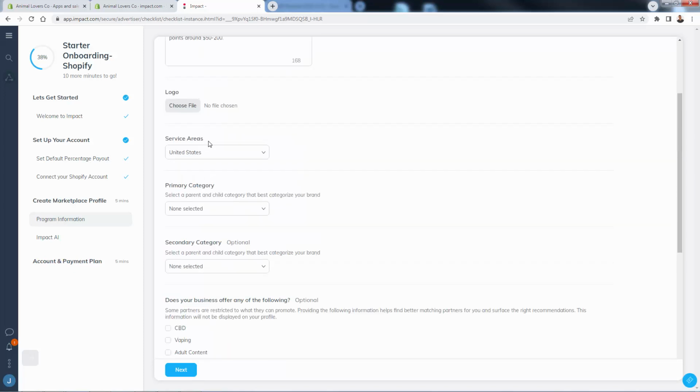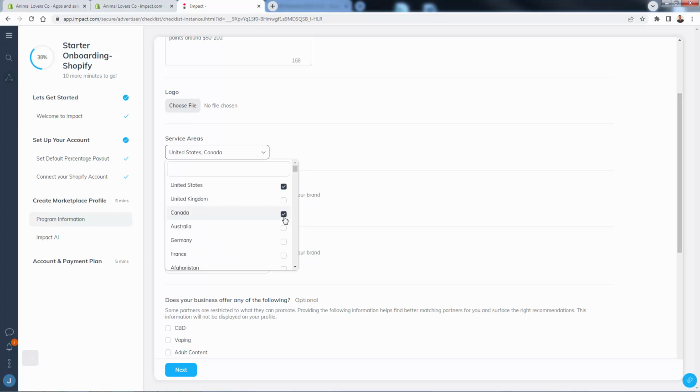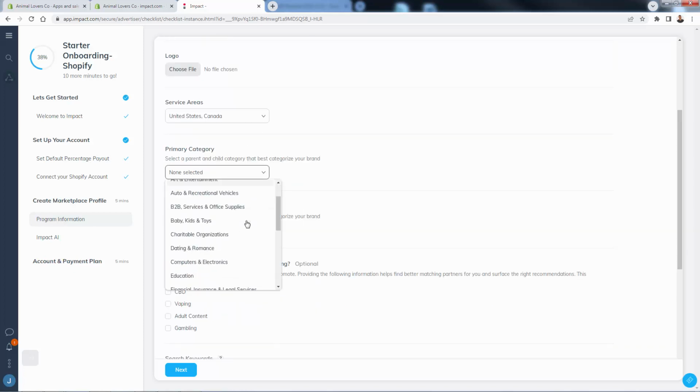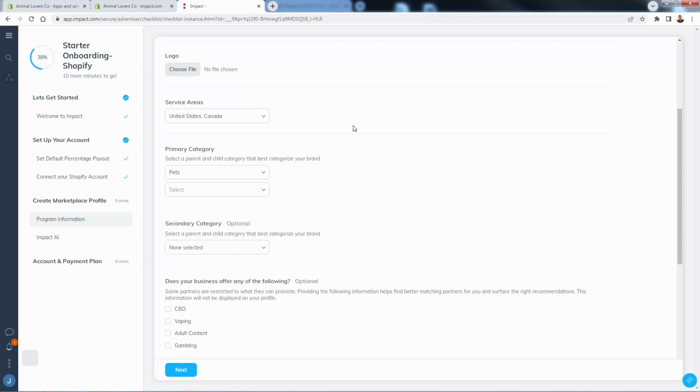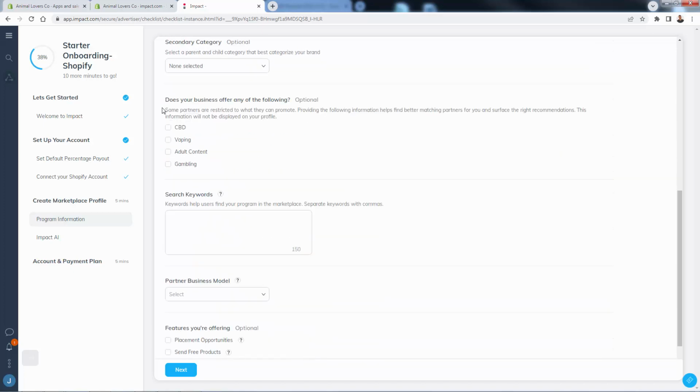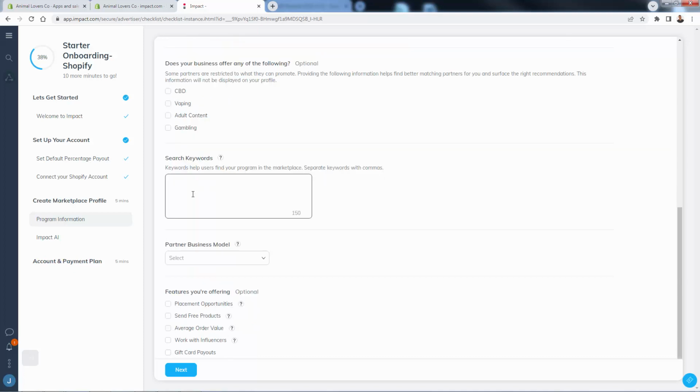Go ahead and upload your logo over here. You could put in your different areas. Let's say you ship to Canada or UK or wherever else, you could add those in here. Then the categories as well. If you have something specific, obviously mine is pets, just come right over here. We could do pet supplies and put that in there. We could have a secondary category if we want. This is going to be some of the restricted items that you'll need to have specific requirements about. We don't fall into any of that, so that's fine.